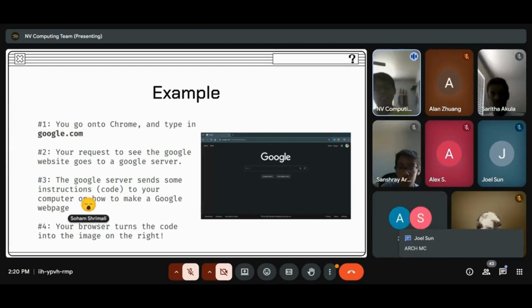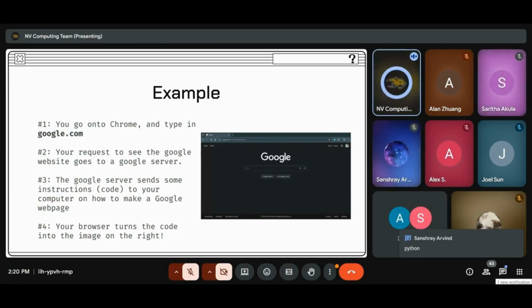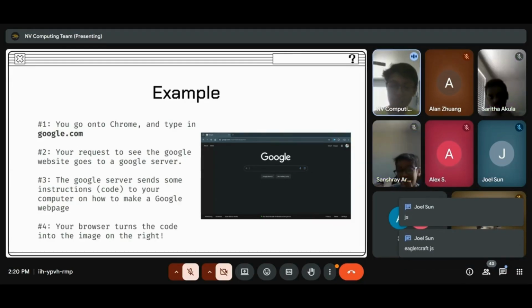So, as I was saying, the server sends instructions to your device, right? And so the big question is, what programming languages are those instructions in? Well, there's a bit of a trifecta when it comes to the bare bones of what websites are made with. There's HTML, which the latest version is 5. There's CSS, which the latest version is version 3, and there's JavaScript.